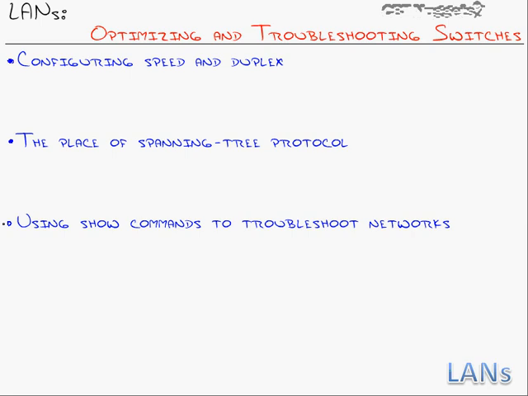Finally, we saw the show commands to troubleshoot networks. Show interfaces being a big one, but also we can use the show IP interface brief to see a quick status and show run to see what configuration we've typed in.